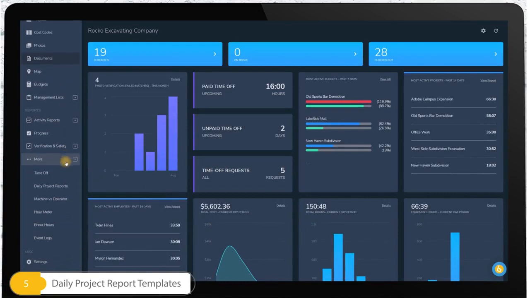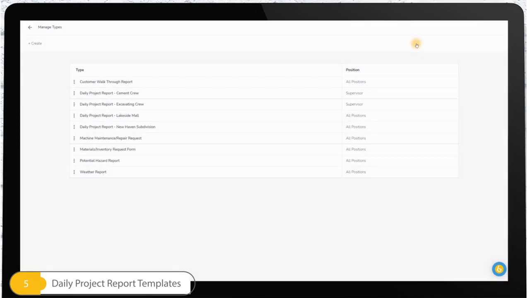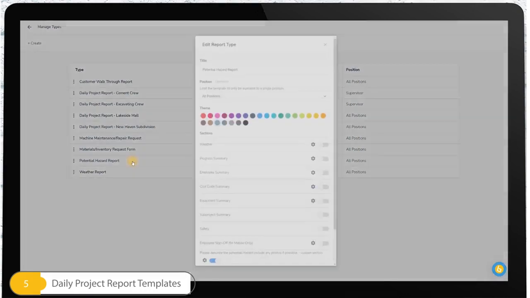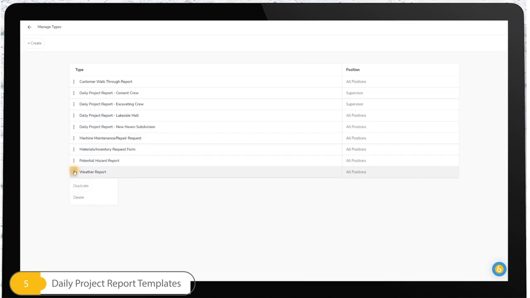On the web, go to Daily Project Reports and click on Manage Types. This screen shows you any report templates that have already been created. From this screen, you can edit a pre-created template by clicking on it, or duplicate the template or delete the template by clicking on the three-dot stack next to the template's title. To create a new template, click on the plus icon.